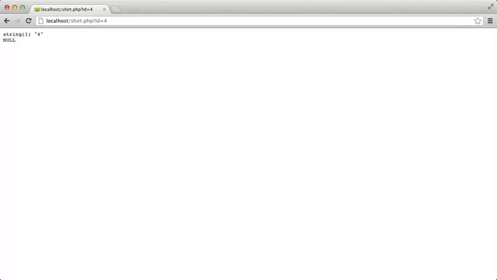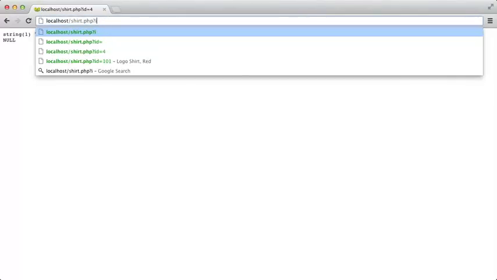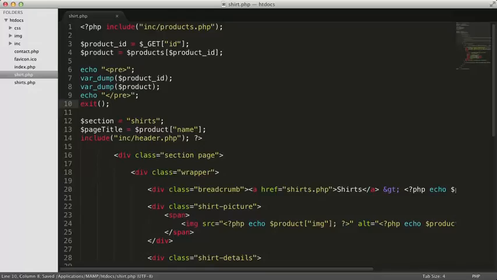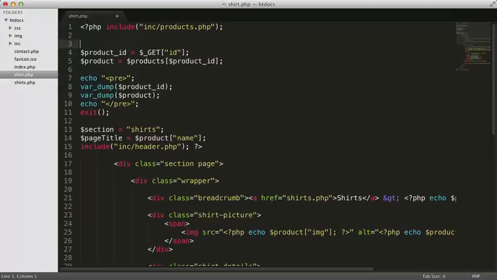If we remove the shirt ID from the web address altogether, we'll see something even different. The product ID is now also null. We need to write code in this file that handles both these situations. First, let's write a conditional using PHP's isSet function to make sure that the get variable named ID exists. We'll put these two lines here inside the conditional, so we'll only assign a value to product ID and product when we have the get variable.